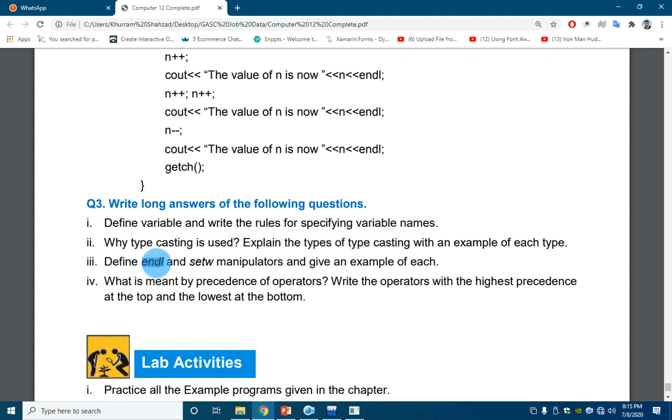Define endl. Endl is the end line operator. End line is used to move our pointer to the next line while printing on the screen. This is setw. Set width is used to set the width of our output.